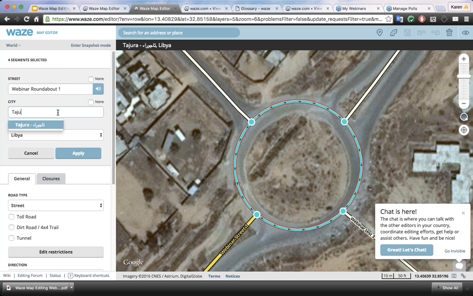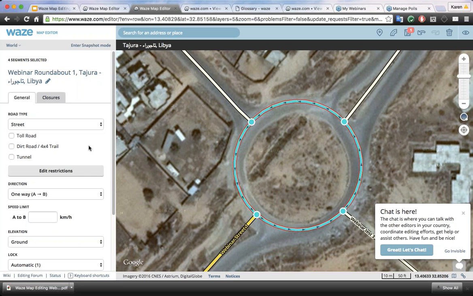The city again is Tajura, and apply. If you don't know the name of a roundabout, which happens sometimes, you can always click None. Okay. Now the roundabout is going the correct way, so that's fine.